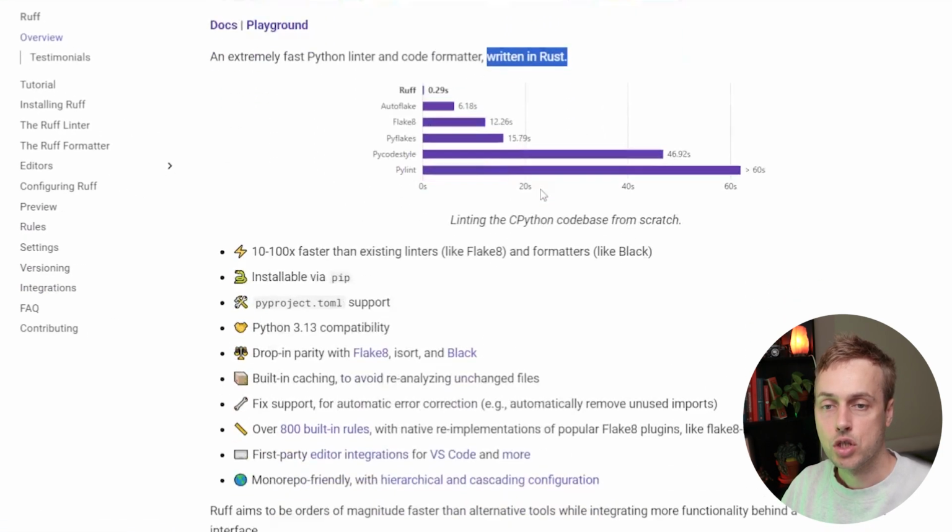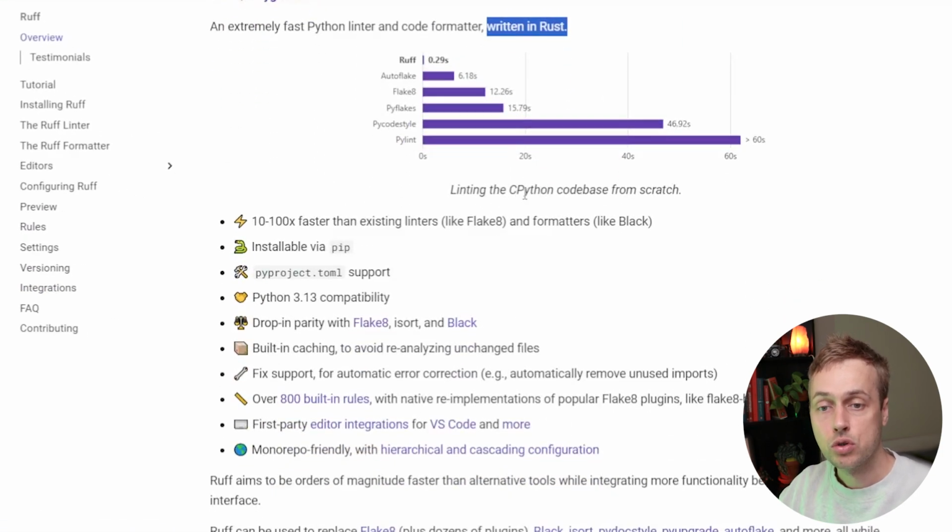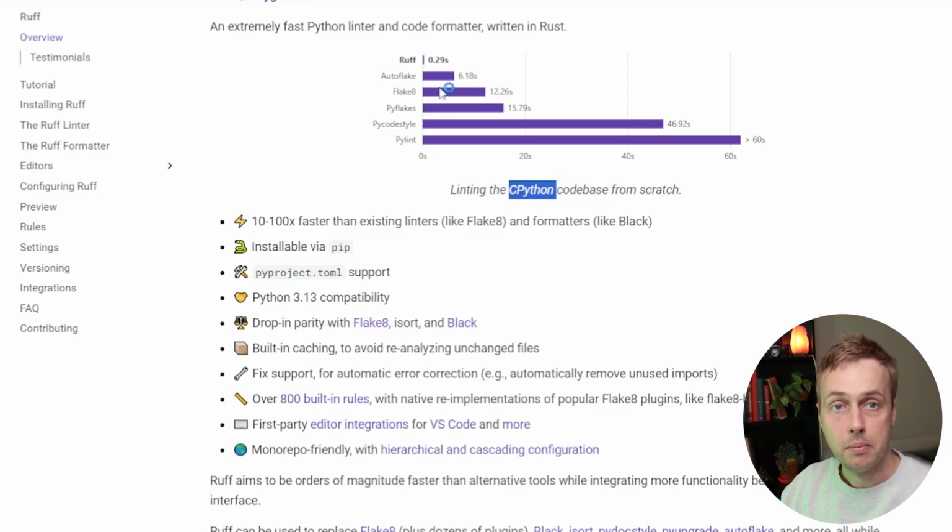And if we look at the graph just below here, this is the linting performed over the CPython codebase, and this is using common linting tools such as Flake8, PyFlakes and PyLint. You can see how fast Ruff is in comparison to these. So while PyLint, for example, will take greater than 60 seconds to lint that codebase, Ruff, on the other hand, takes 0.29 seconds, extremely fast, and that's unbelievably efficient over a large codebase.